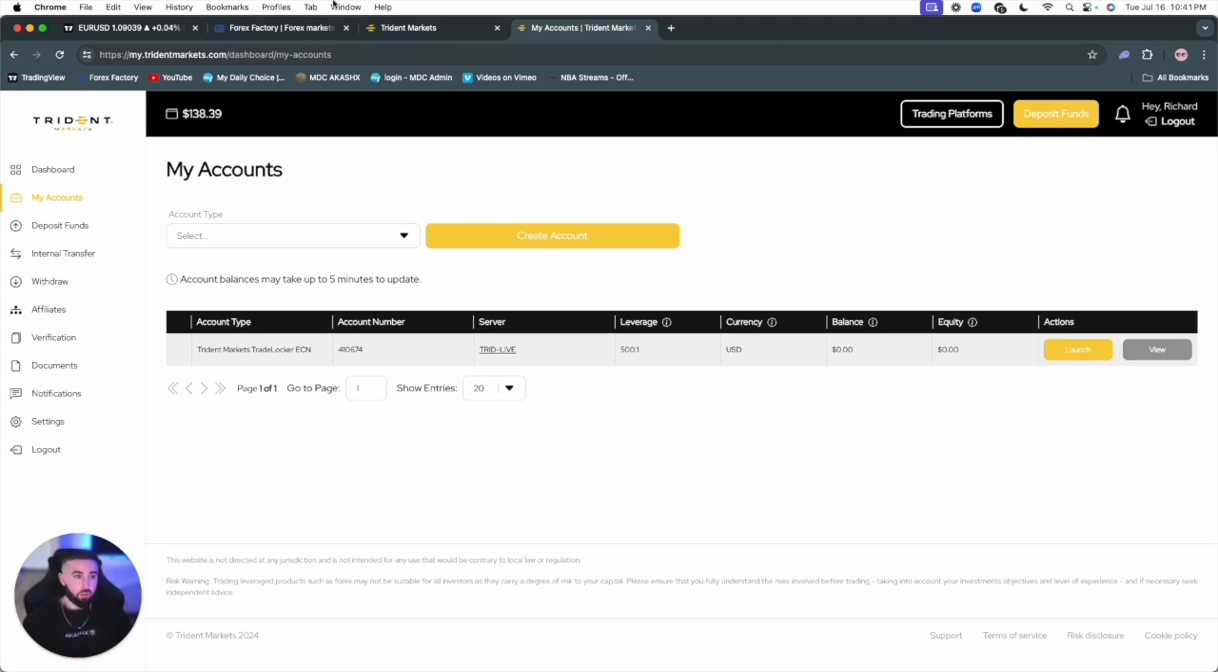Okay, so we can actually see that also the deposit has already been approved by Trident. So the balance has now jumped up to $138.39. So guys, we can officially already create our live account as well. I highly recommend that in general, you do trade on your demo account before you move into your live account if you have no idea how Trade Locker works, or if you just really don't have a clue how the lot sizes work for this broker specifically.